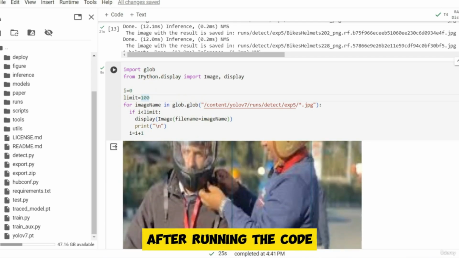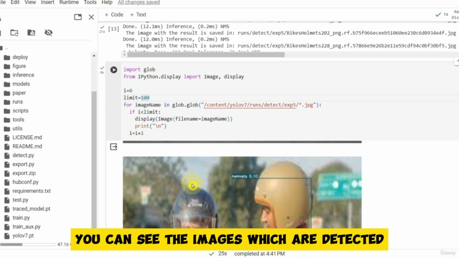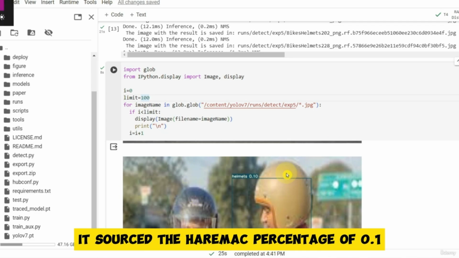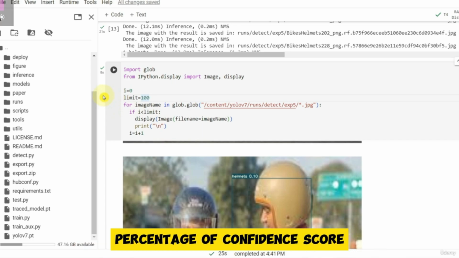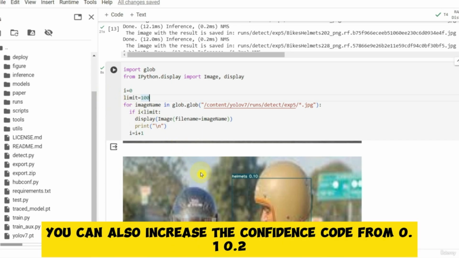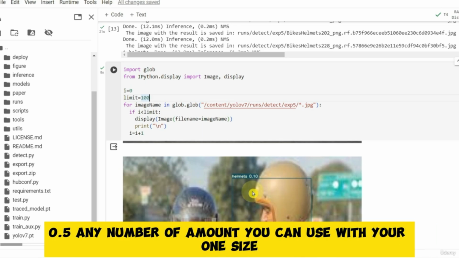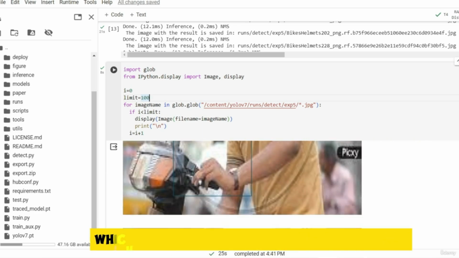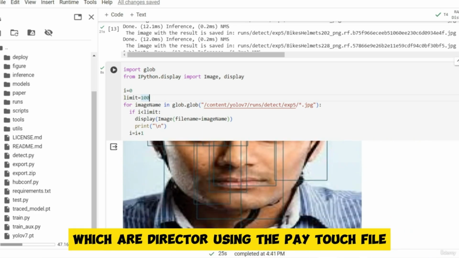After running the code, you can see the images which are detected with the PyTorch file. It shows the helmet with a confidence score of 0.1. You can also increase the confidence score from 0.1 to 0.2, 0.5, any amount you can use with your own choice. You can also see the images which are detected using the PyTorch file.